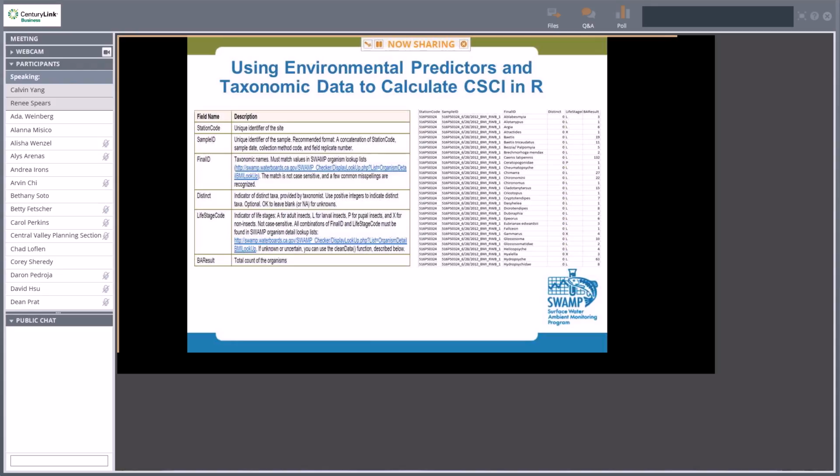And for data that's from outside of SWAMP, the one thing I want to point out is that for your final ID list, you want to make sure that those taxonomic names match the values that are in the SWAMP organism lookup list, which is this link here. If the names don't match or have a lot of mismatches, then the CSCI package may fail to run.